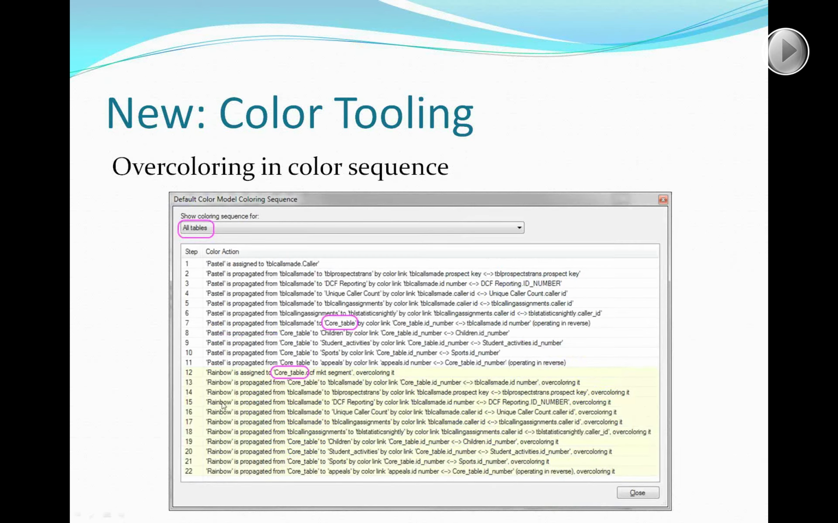Here's the other place we can see overcoloring in the sequence tool. In this case, we see colors assigned and then propagated through various links, including to the core table, and then through more links, and then color is assigned again to core table, which has already been colored by a link, and this causes overcoloring. And then these links fire again and propagate the color, overcoloring all these tables again. So it's very easy to identify where things are going wrong and what you need to do to fix it.